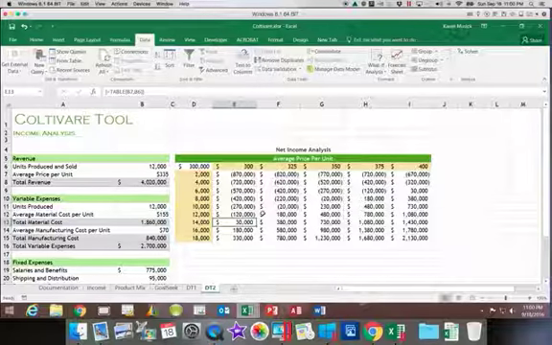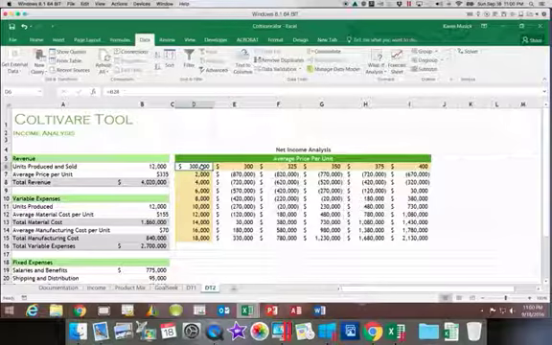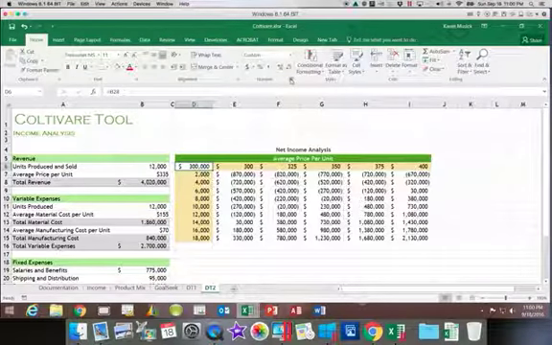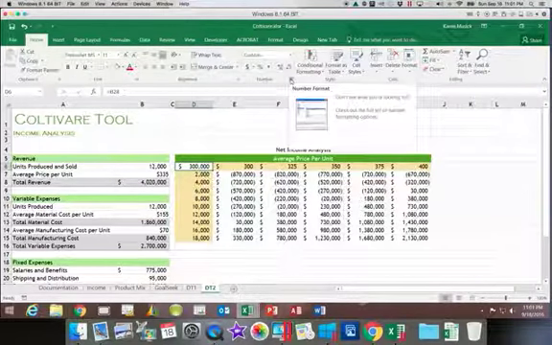Now they also will have you change the number formatting here. And the reason they do that is because they don't want the dollar amount there. They want it to say units sold. So what we're going to do is go into our Home tab and go into the number formatting group.